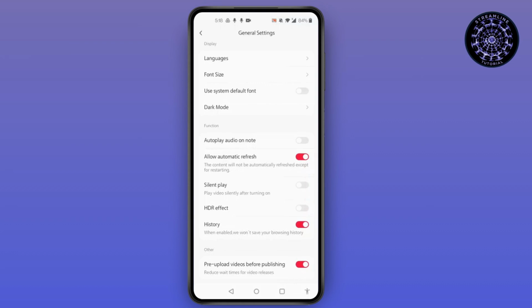In here, you'll find HDR Effect, below Silent Play and above History. Make sure to turn it on. There is red color on it. After that, you're good to go. That's how to turn on HDR Effect on REDnote.